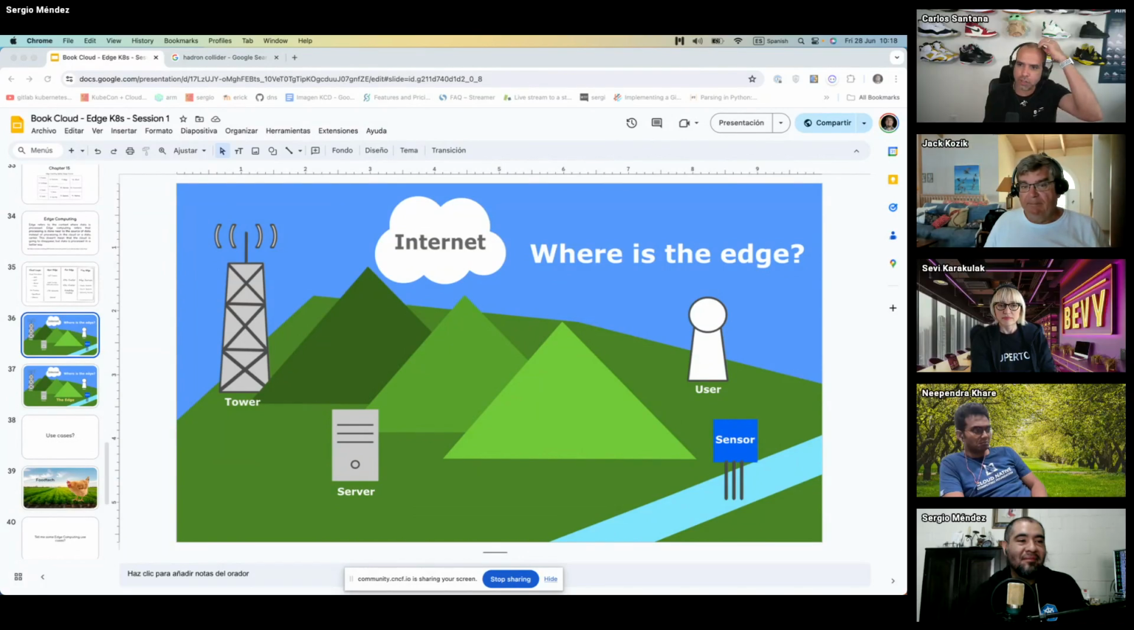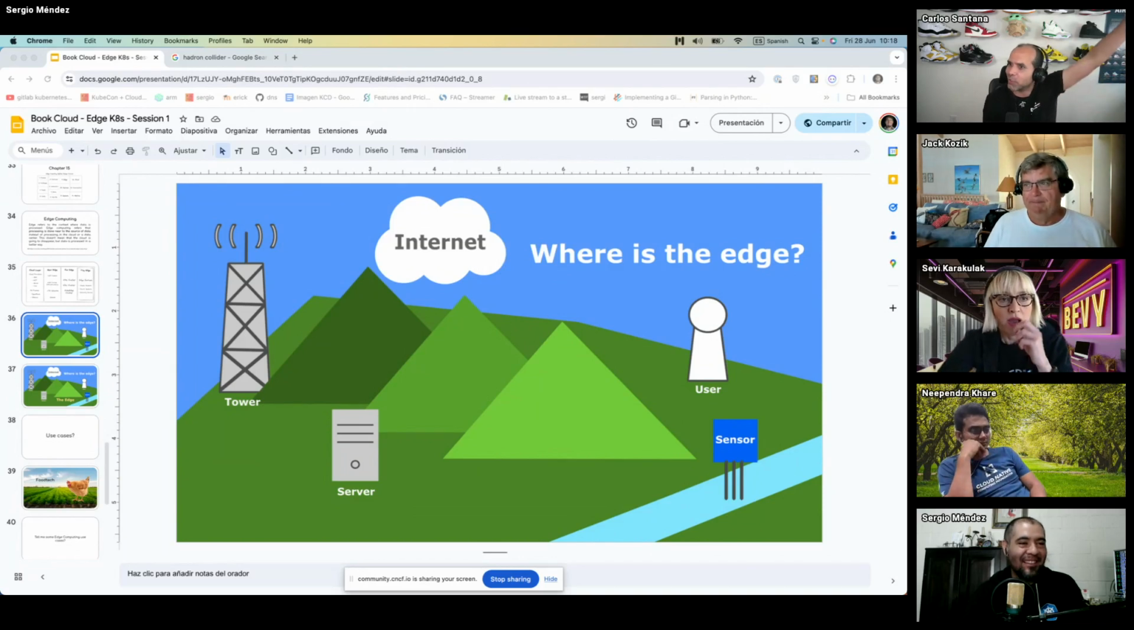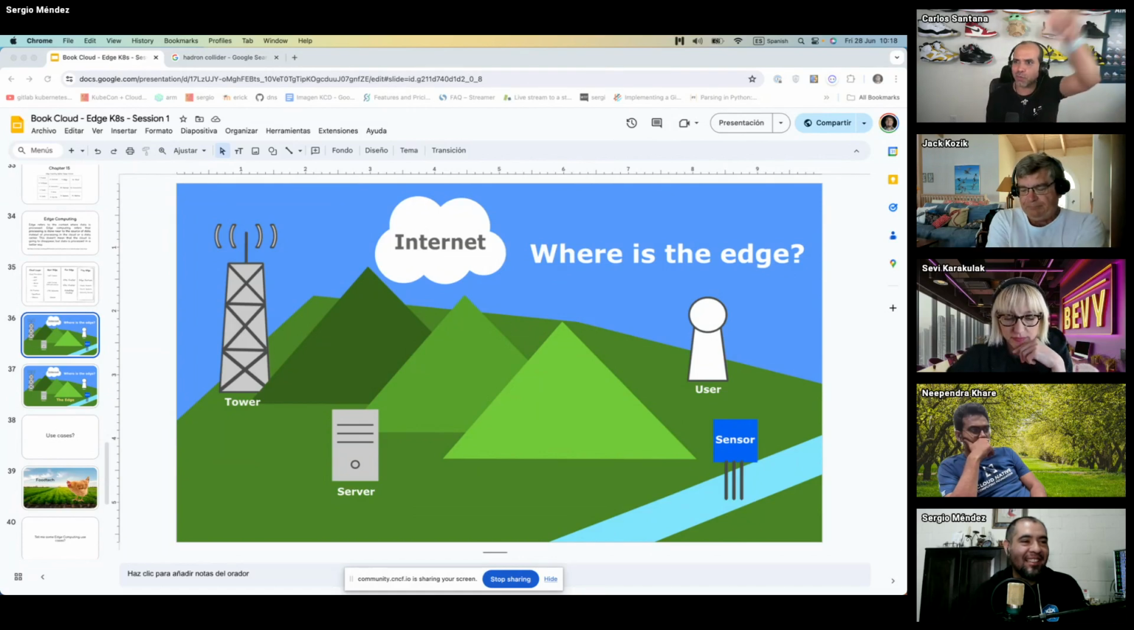This is the picture I think Sergio showed last week or something. Why would you do that sensing or processing or communication on the edge? There's not enough time to go and connect to a cloud provider to get a piece of information or just to send the data there, so that it comes back to another point of presence.